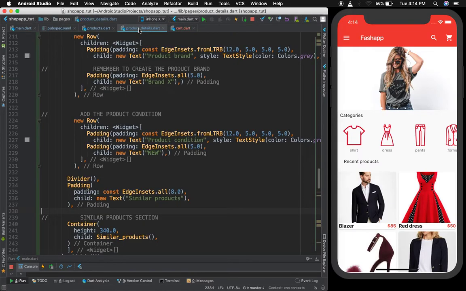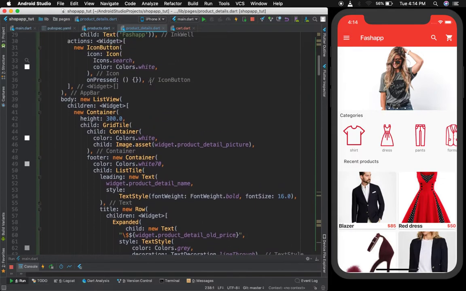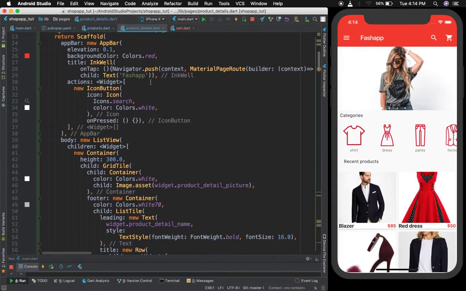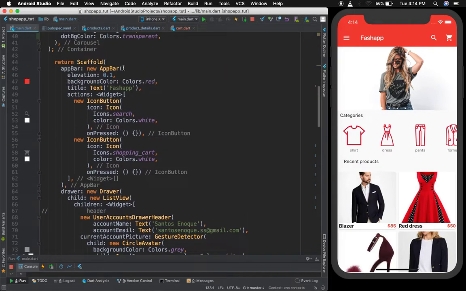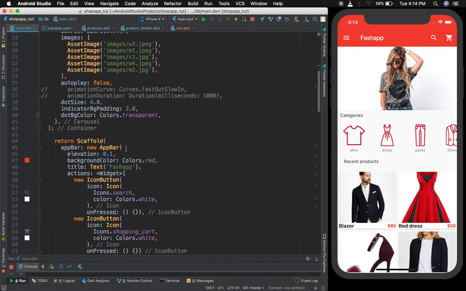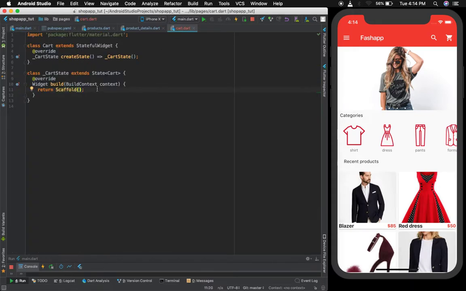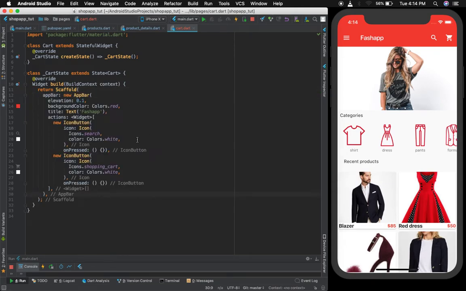Okay, and let's go here to the product details because I want to copy something, and now let's go to the main. I want to copy the app bar. You don't need to copy, you can write this again, but since you're going to be doing this over and over again, I just want to spare some time, so I'll just copy the app bar settings, if I may define them like that, and I will paste this good stuff.